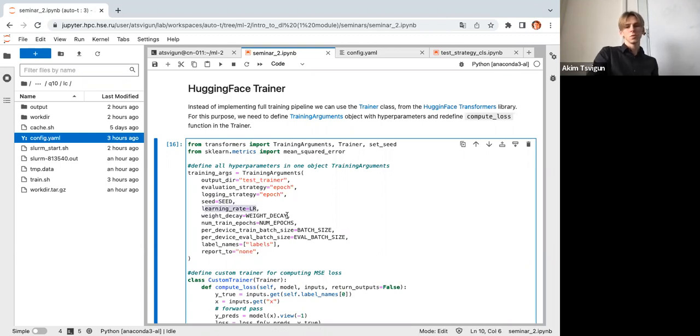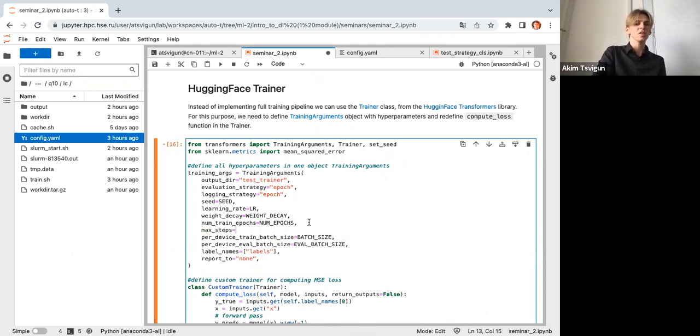Learning rate, obvious. Weight decay, the parameter, again, for the AdamW optimizer, which is a kind of L2 regularization. Number of training epochs, or if instead of using some predefined number of epochs we want to use some predefined number of steps, number of gradient updates, we could use the parameter called max_steps. If both of them are specified, this one is the leading one, and the other will simply be omitted.